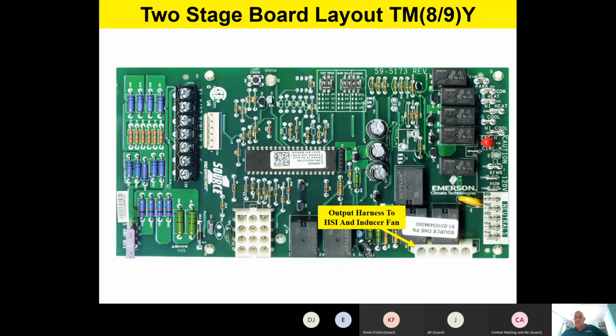Now, as we come around the bottom of the board, we notice we have an output harness to the hot surface igniter and the inducer fan motor. Again, this is harnessed in from the factory.